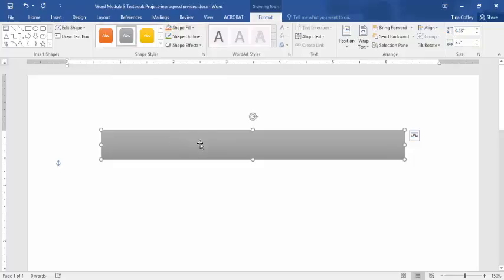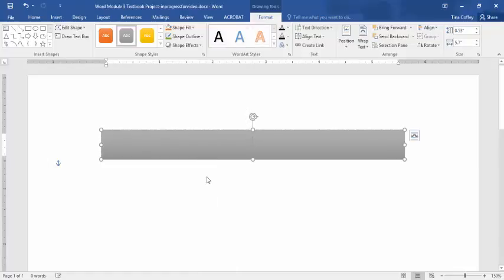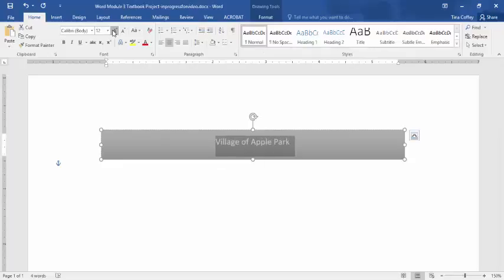To add some text to this shape, if I right-click on it, I can choose Add Text, and then I want to type the name of the company, Village of Apple Park. I'll highlight that text and increase the font. You should know how to do this using the Increase Font button to 26 points. And I also want to go ahead and bold the text.